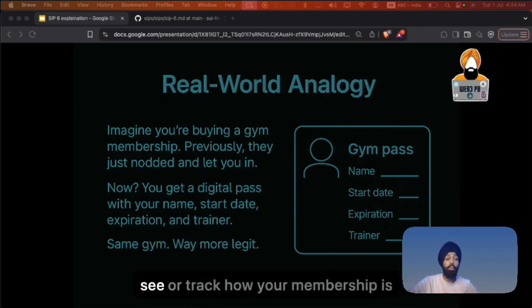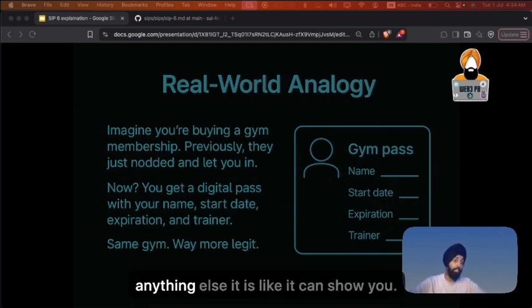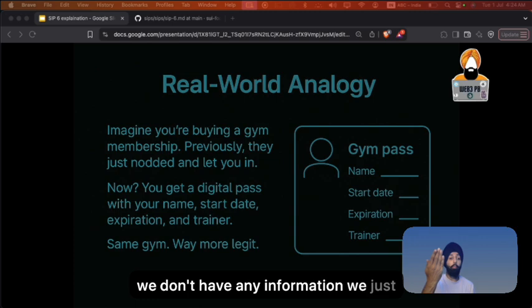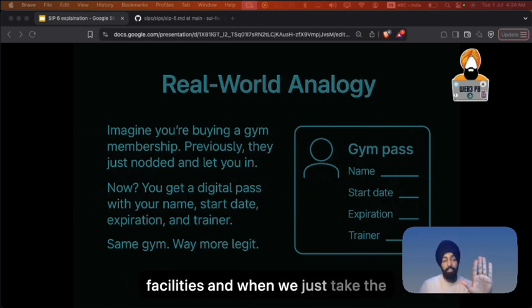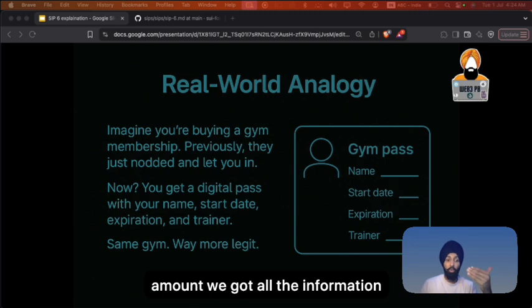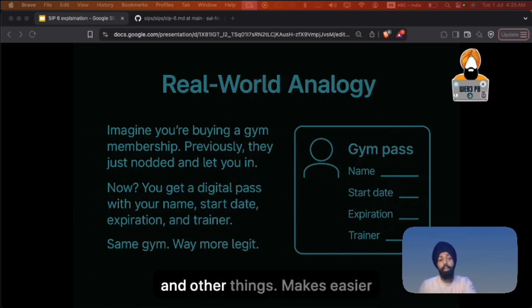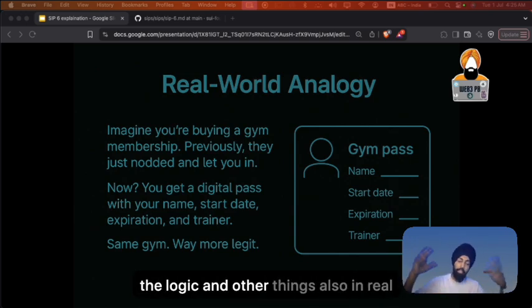Neither can you see or track your membership, like what the benefits are or when it is expiring, the trainer information, or anything else. So there are two examples here. When we don't have any information, we just send the amount and hope to receive information like the facilities. And when we have the receipt, we get all the information about how we spent it, what the time was, to whom it was sent, and other things. It makes processing easier to understand and makes the logic easier.